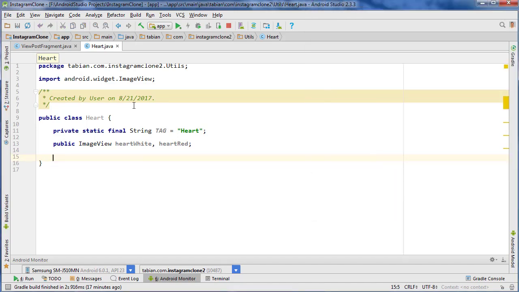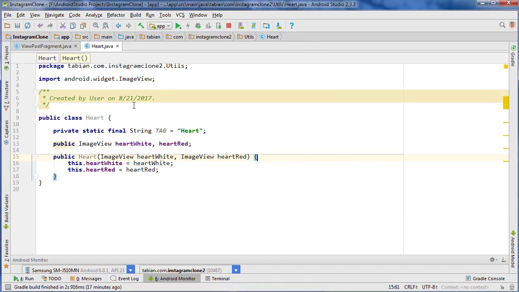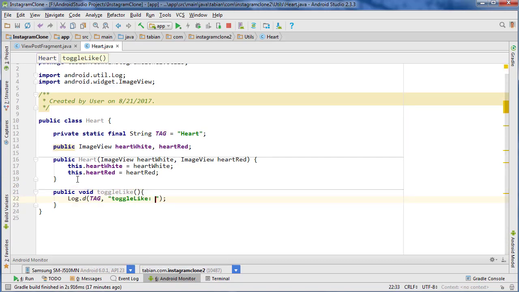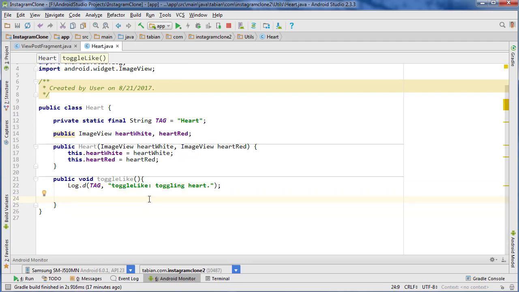And then we're going to use a default constructor. Alt insert, default constructor, and both of those things there. And then we just need a method. So we'll go public void toggleLike. And it doesn't need to take anything. And we're just going to log that we're actually toggling it. So toggling heart. And this is where we'll actually handle the toggle.